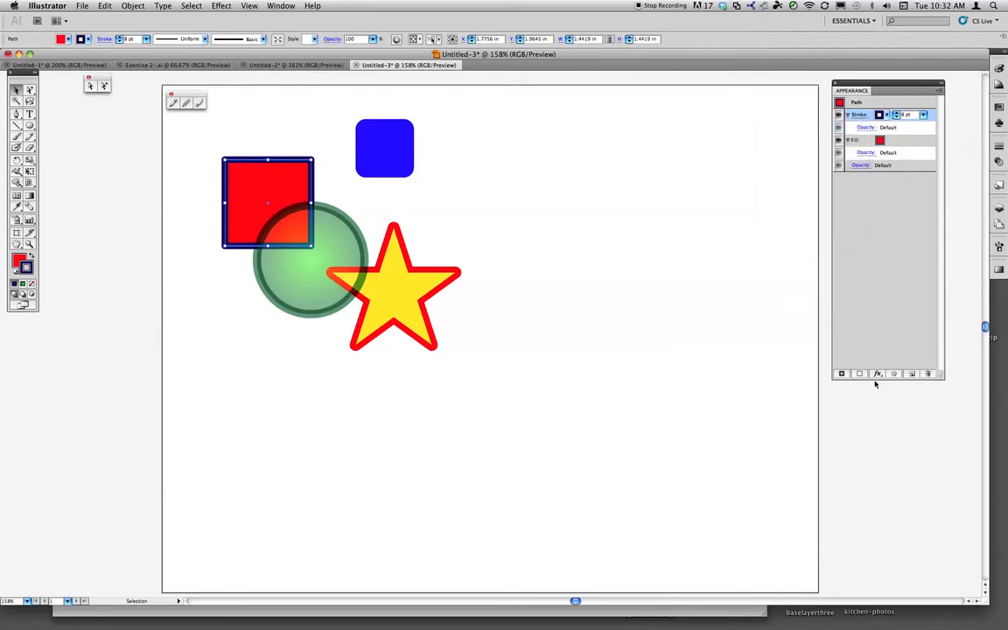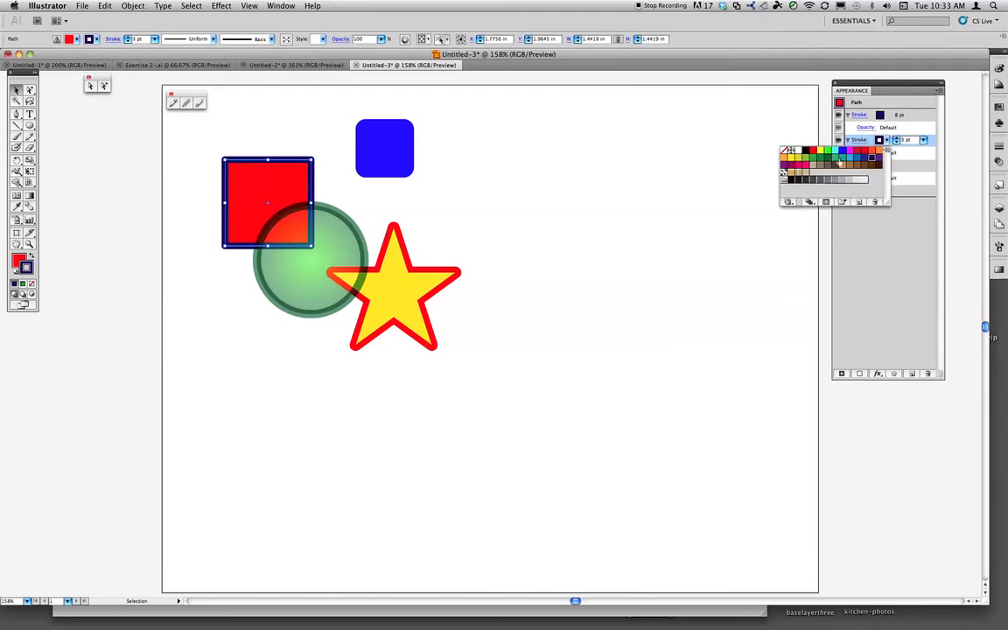Another thing that I can do is actually add new strokes to one object. You don't have to copy objects and stack them on top of each other. I can just add a new stroke. So this object now has 2 strokes. Let's make this one a 3-point, and let's make it yellow, like yellowy orange.